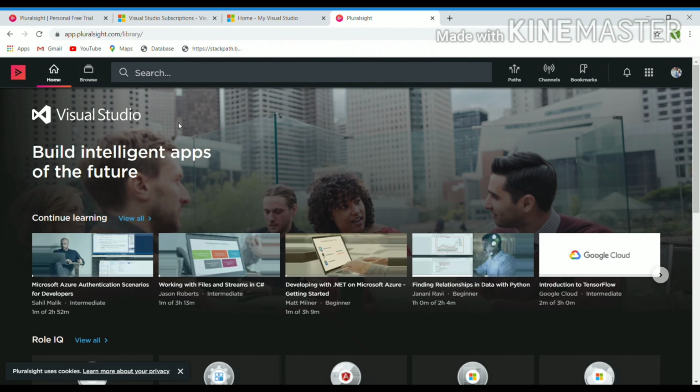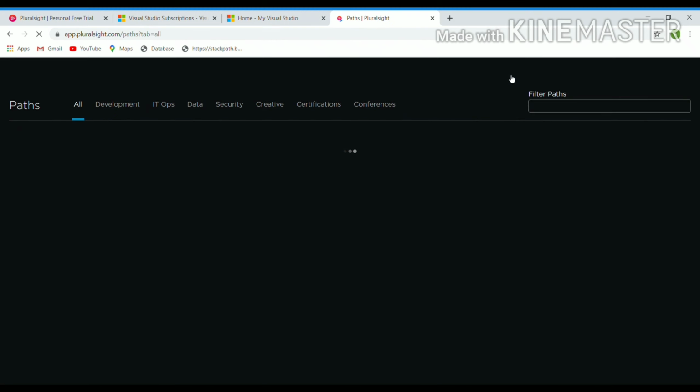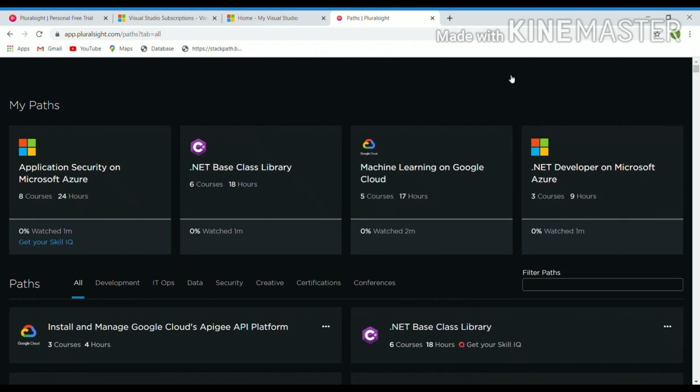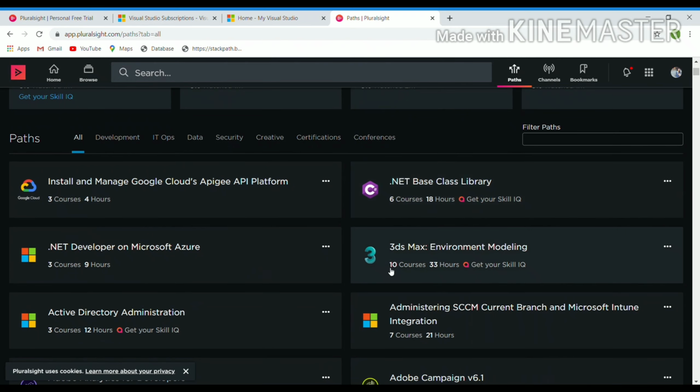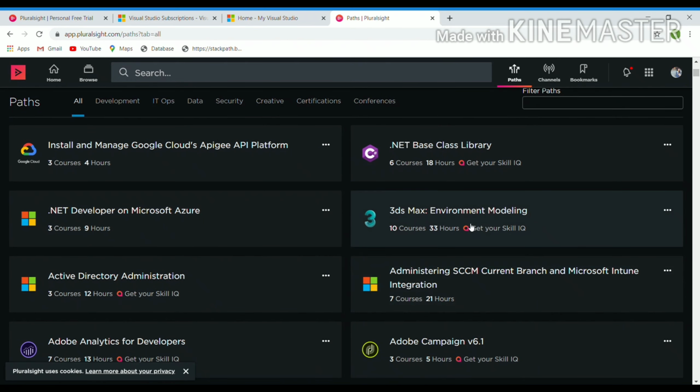In the Pluralsight platform, just click on paths, so that here you can get any kind of courses, whatever you want to learn, like .NET base class library, .NET developer on Microsoft Azure. This is a path, and each path consists of 6 courses and the time duration is 18 hours. For 3 courses, the time duration is 9 hours, and for 10 courses, the time duration is 33 hours.